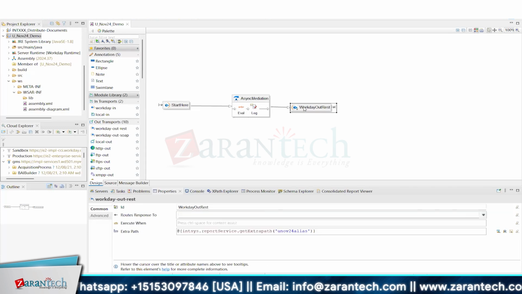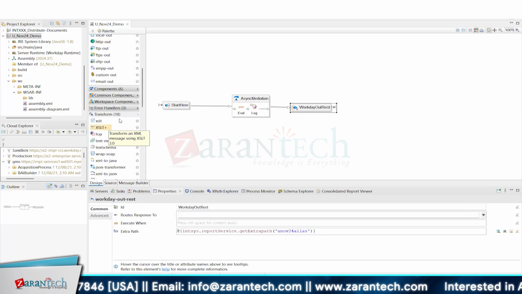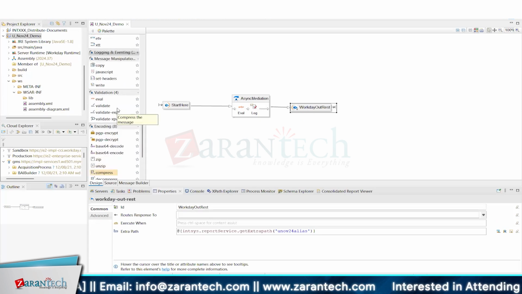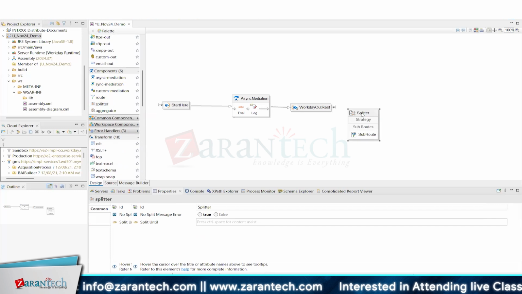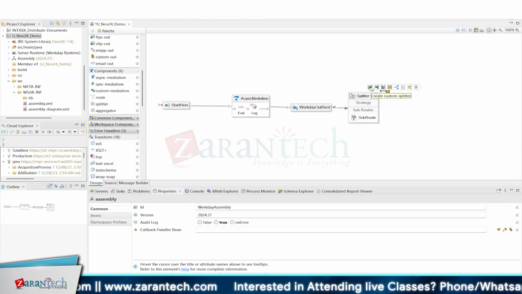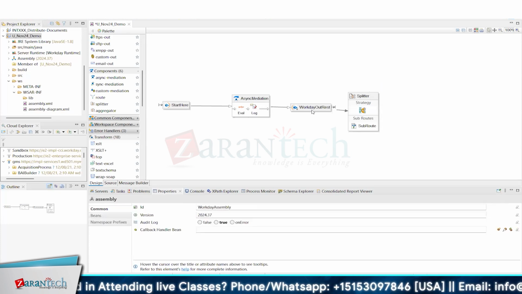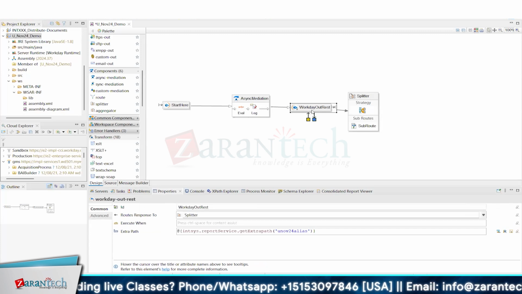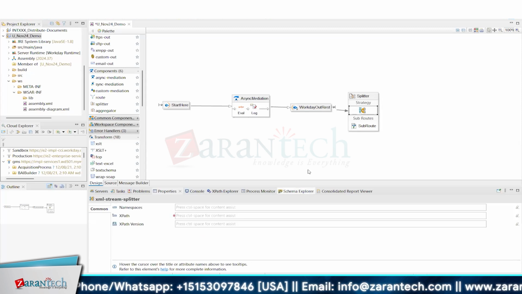Now, after we configure the Workday Out REST, I want to split the data individually and do some processing. So what will I do? After getting the data from this RaaS report, I can use something called a splitter. Let me drag it, and again connect the routes to the splitter. Inside this you have different splitters. This is the most common one that we typically use with Workday Out REST, which is XML streams. Whatever data we get, let's say 10 records from this report, those 10 records will be split individually and then further processed.